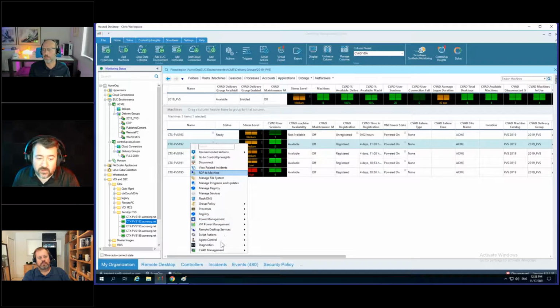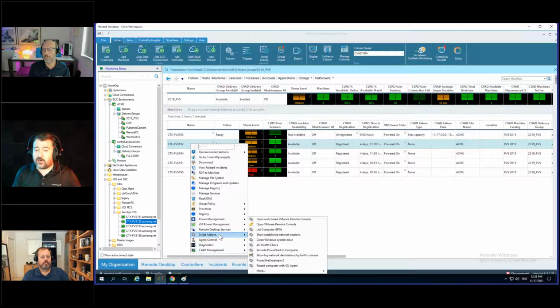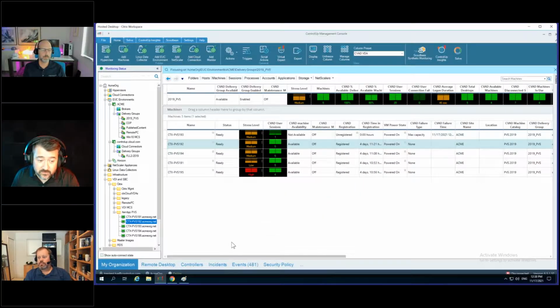We can RDP to the machine, or we can take a script action. Script actions allow you to take any data within the console, create a script, and pass that data as a parameter so that your scripts have context, right? That way you can actually do some really cool stuff with this. It's super powerful. It's one of my favorite features.